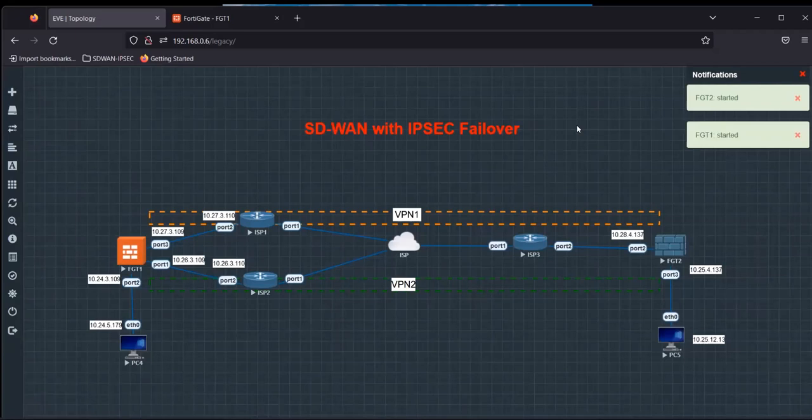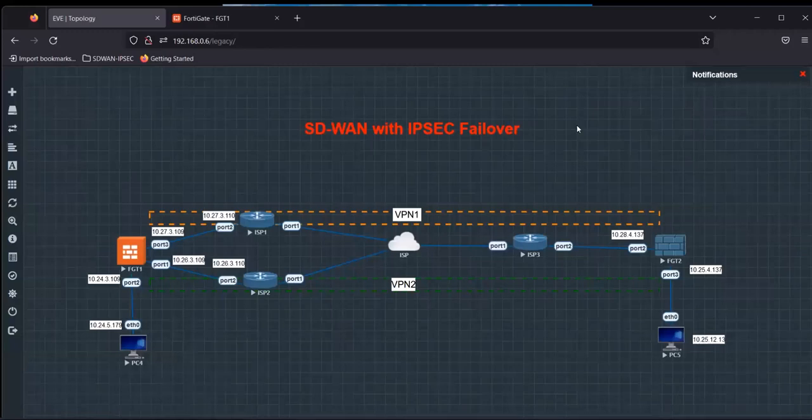Just to let you know, ISP 1, 2, and 3 are just there to forward the traffic. That's it, nothing else. It's just a plain simple policy of all. I'm just using ISP 1 and 3 to get access to FortiGate 1 and 2. There are no special configurations on those. All the configurations, everything that we are going to work on, will be on FortiGate 1 and 2.